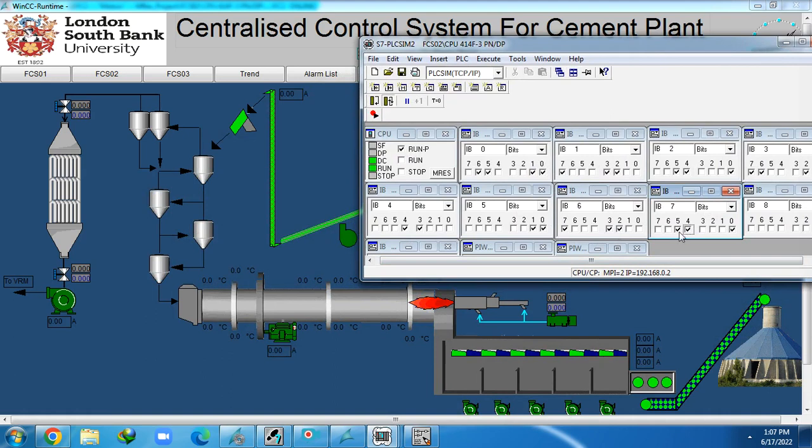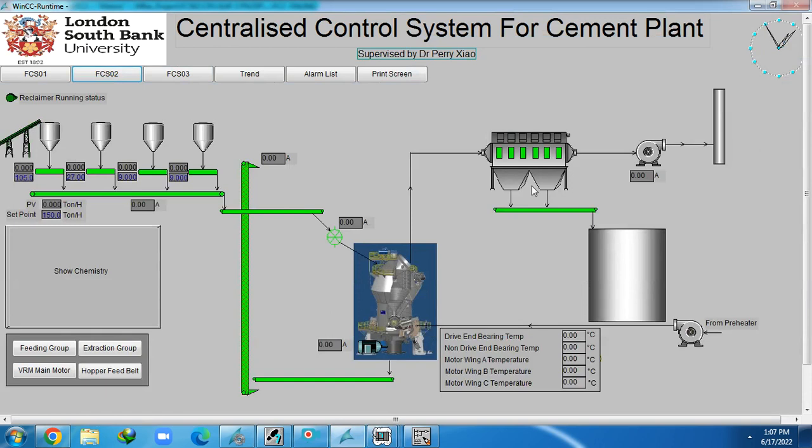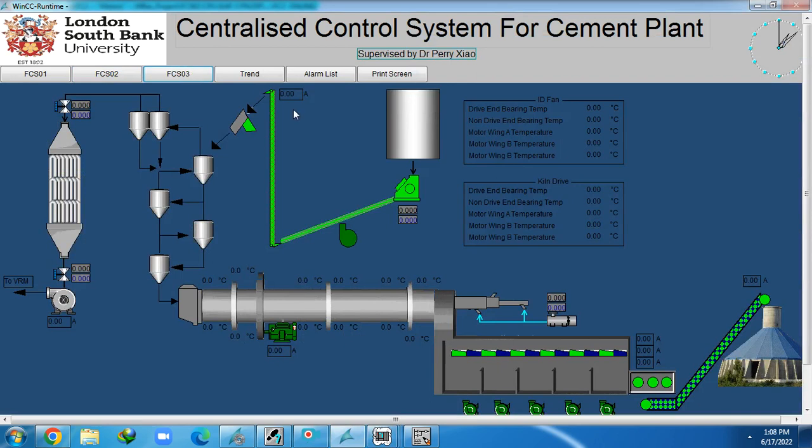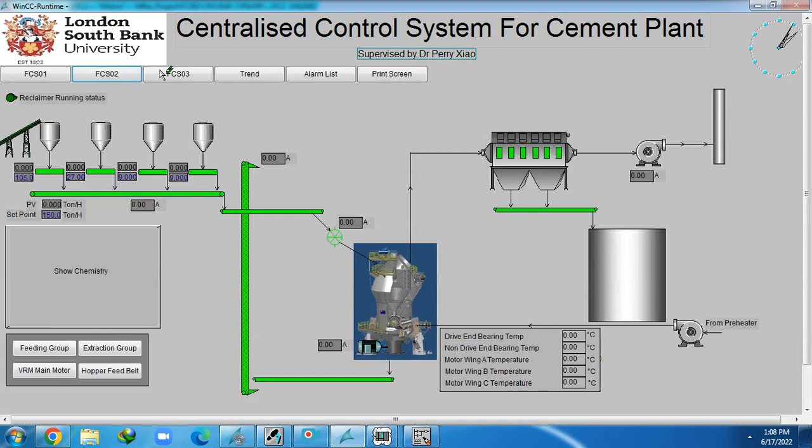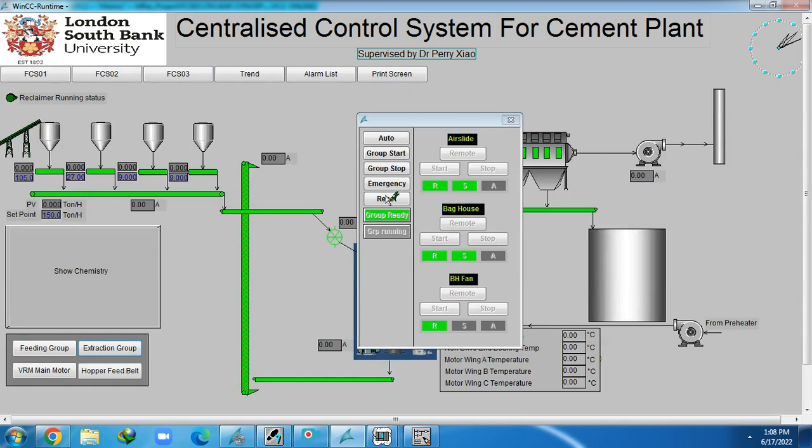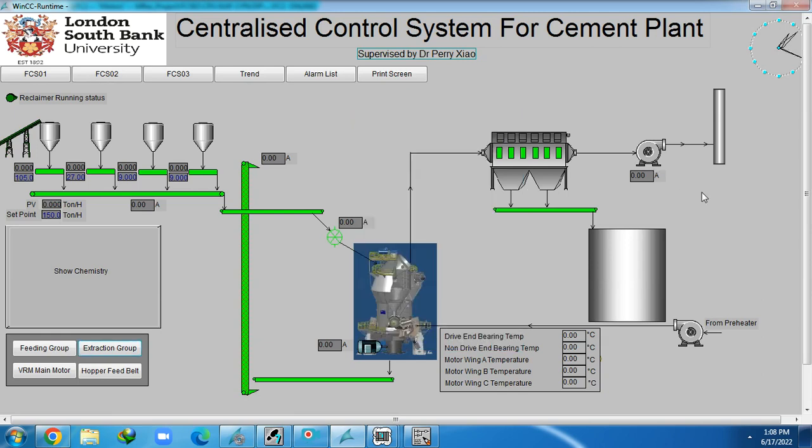If I drop this input, look at this. Once done, I define trip, feed divert, burner trip, and on FC01, this fan trip as well. And if I want to start it again, I can start it, press this group 2, reset, and group start again. It will start this motor. Now the fan speed is 7.5.